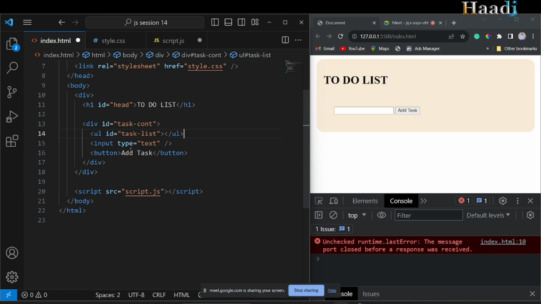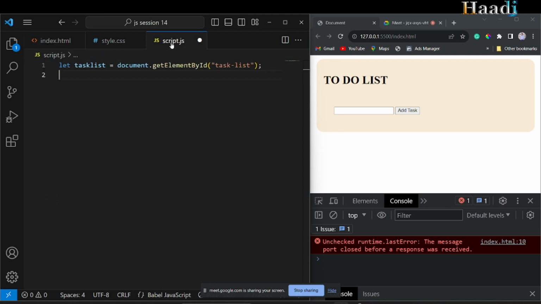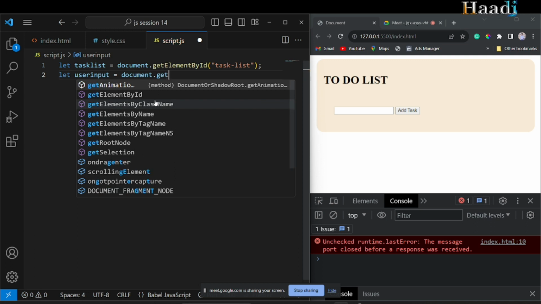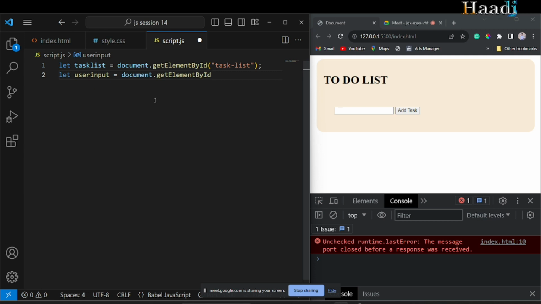Let's see if the input has the id. I'll add the id here. Id called user input. I've given a user input. Let userInput equal to document dot getElementById, and that id is user input.